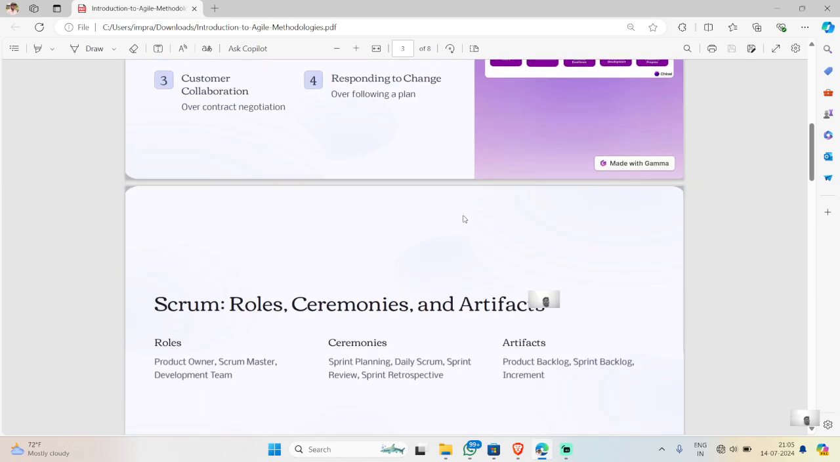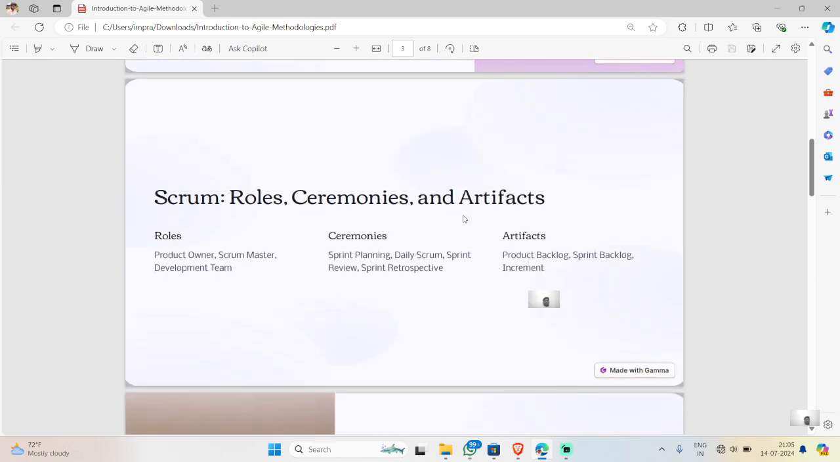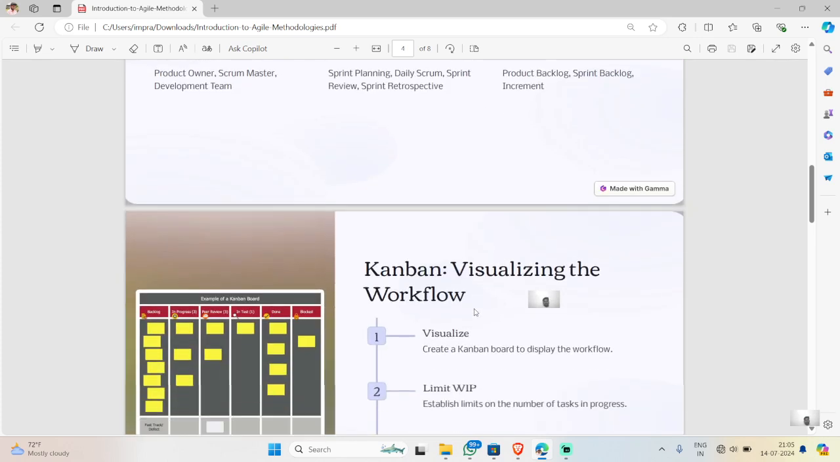There are 12 principles. Scrum roles, ceremonies and artifacts. Roles: product owner, scrum master, development team. Ceremonies: sprint planning, daily scrum, sprint review, sprint retrospective. Artifacts: product backlog, sprint backlog, increment.